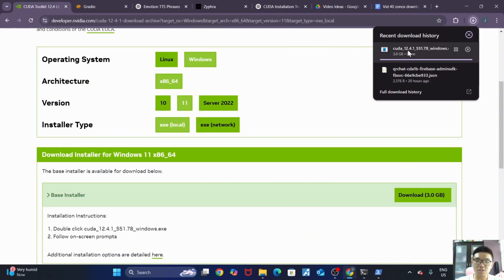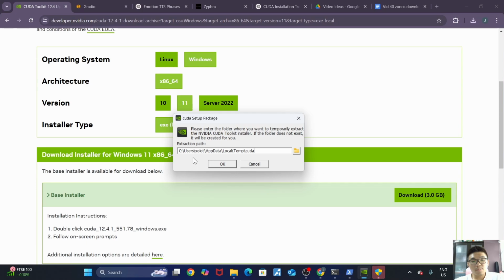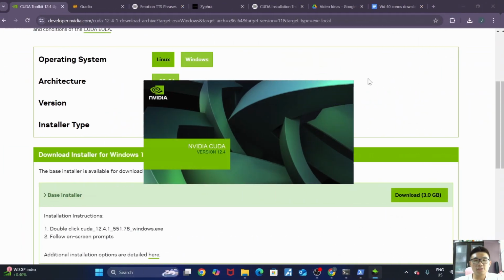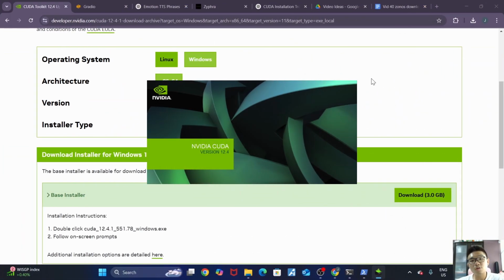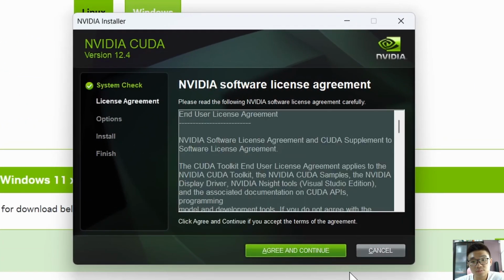Alright, so once the installation is done, we can just open it. For the setup package location, we can just click on OK. Then it'll extract all of the installations that we need into our temporary package. Alright, so once done, you should see that the installer will pop up. So it's currently checking system compatibility. So we just wait a while, it should return no errors. Then we can just click on continue.